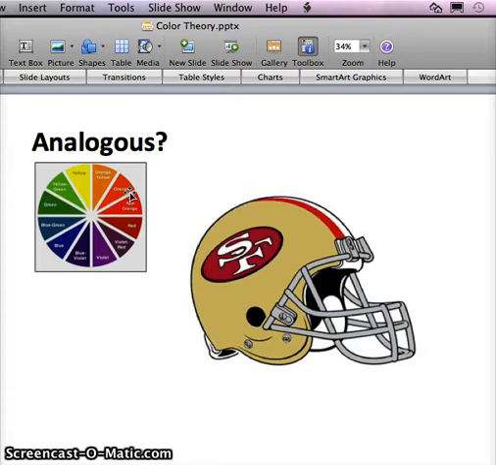So I know that was very quick, very general, but if you're having trouble, you're getting stuck on what colors to use or what are good combinations to use, think about one of your favorite sports teams and go from there.